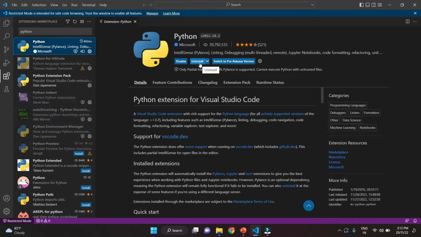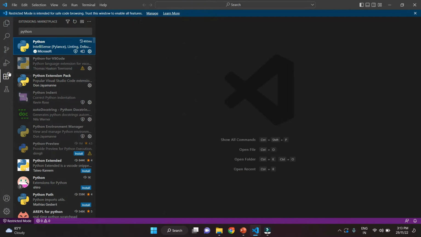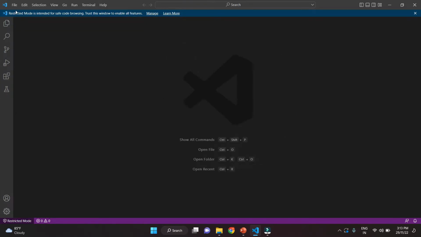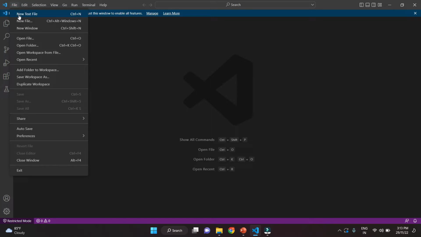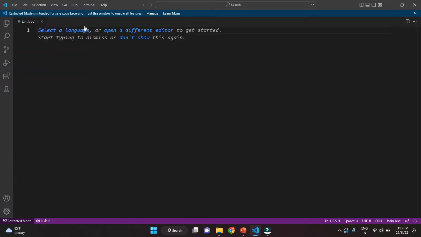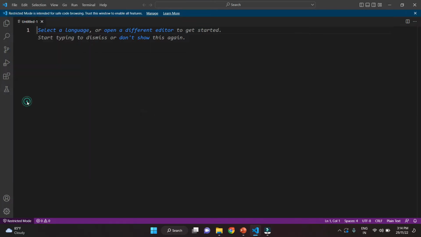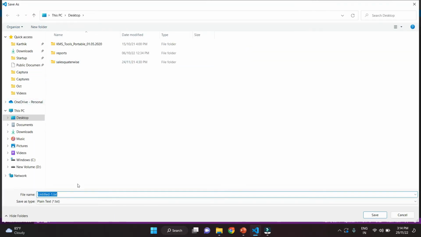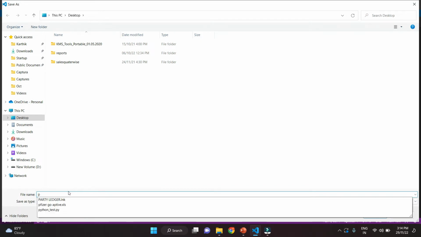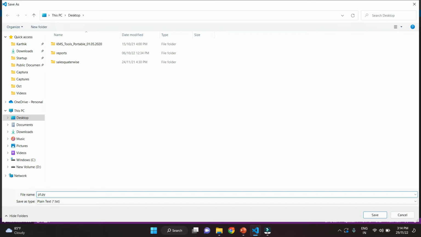I have already installed this. Now I'll begin coding. To enable the extension, I'll first save the file as a Python file. I will save this as pt.py.